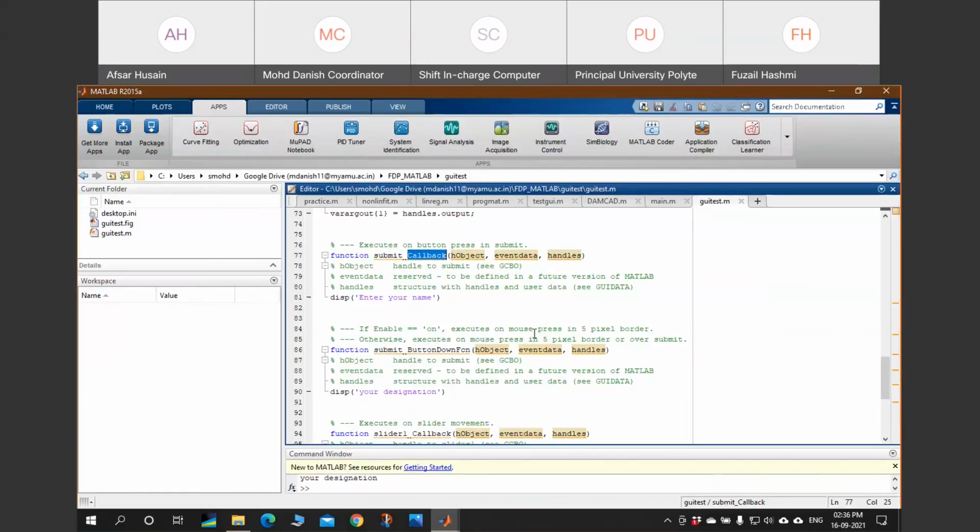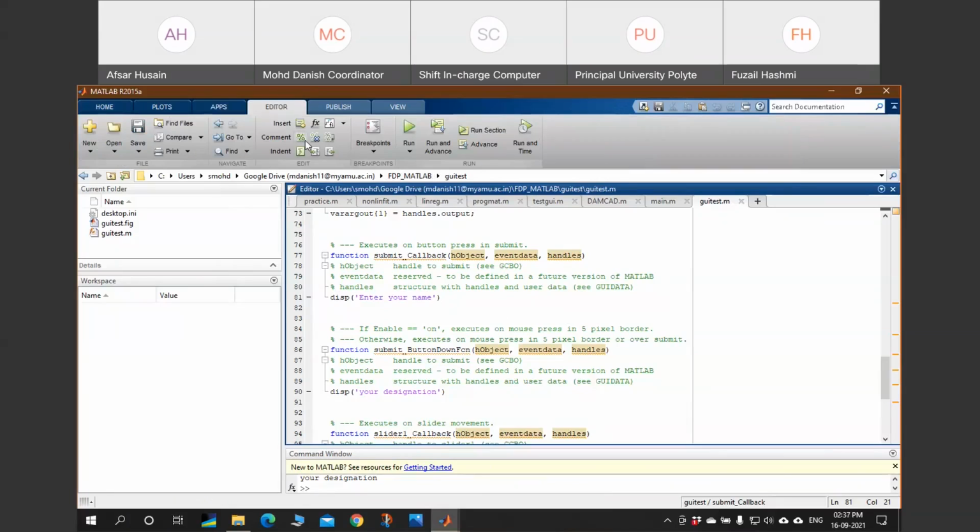It's like you are calling this. Once the user left clicks it, it means you are calling this function. So it will go to this function, and whatever commands you write within this function will be executed. If you leave it blank, nothing will happen. Just to show you, I'm leaving it blank. This command is hidden now.